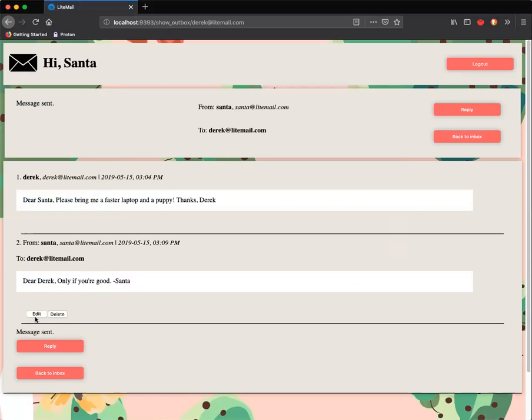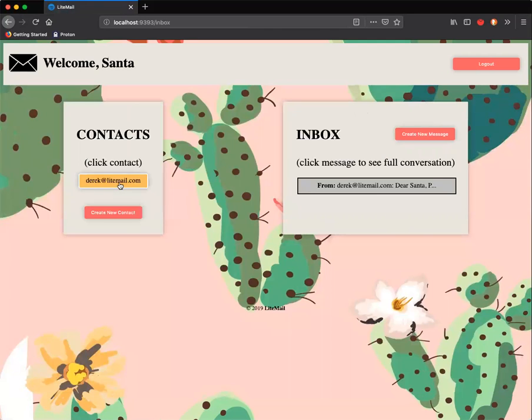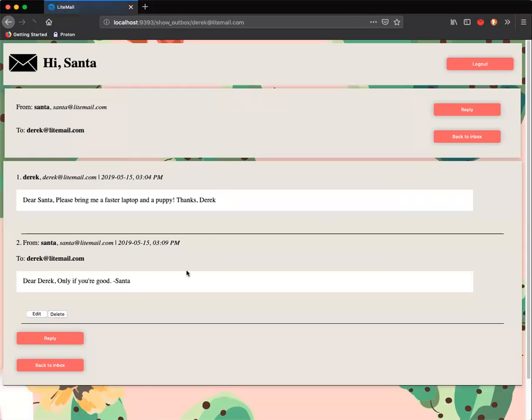And Santa's the user, so he can edit or delete the message that he has, but he cannot edit or delete any incoming stuff here, which I think I will change eventually, at least so you can get it out of your own inbox, but you can't manipulate other users' data. And then if we go back to the inbox, you can see that Santa now has a fresh contact, Derek at Lightmail. And so now every time he clicks on that contact, it will bring up the full message history between the two of them. All right, I'm going to log out.